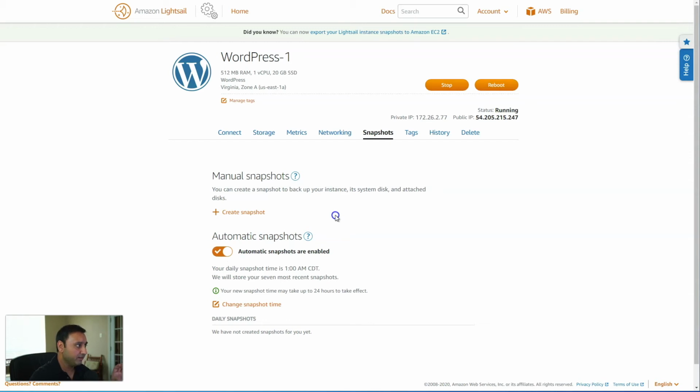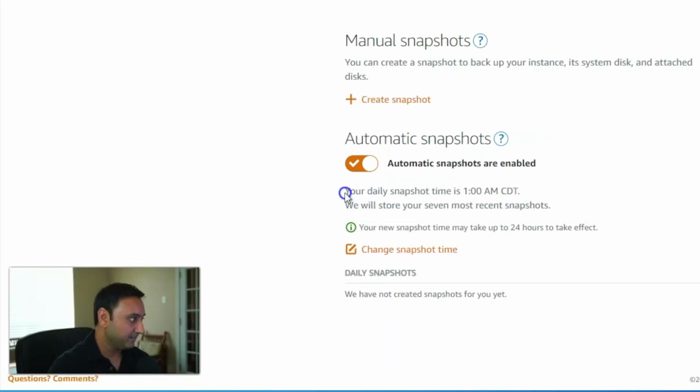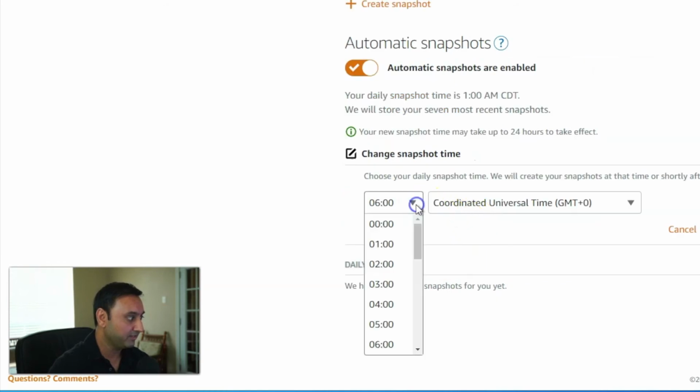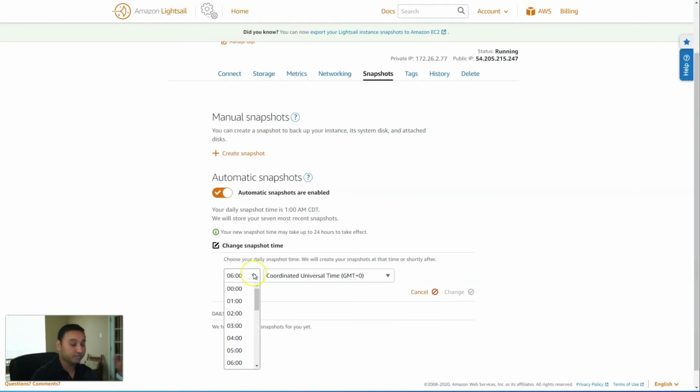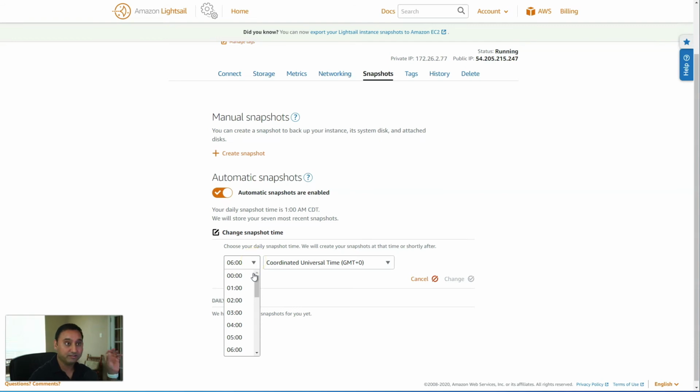Now this should be configured to take a daily snapshot. And based on your region, there are different times that are default for when the snapshots are taken. So for me, you'll see here, it says your daily snapshot time is 1 a.m. So for you, if you're in a different region, that will be a different time. If you want to change that time, then you can just click on change snapshot time and then just select a different time. And that's it, folks. It's so simple and everyone should enable this. It doesn't cost that much, but in the long run, it will save you a lot of headaches.